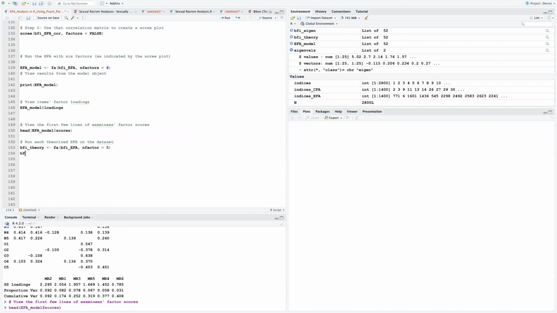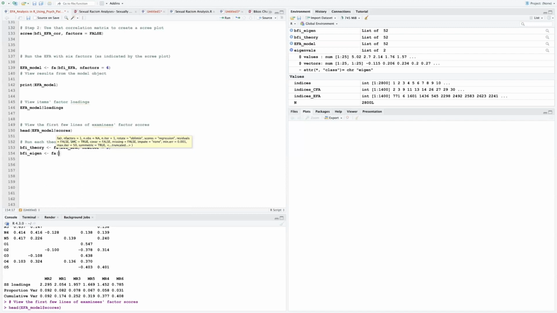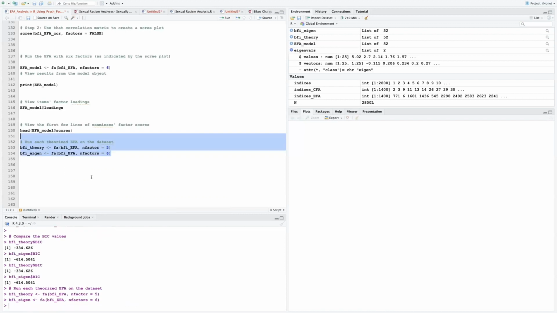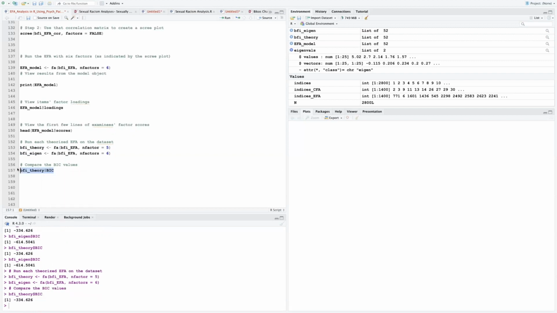But then we're going to use the one that we obtained from our data, which is the BFI underscore eigen, and we're going to run a factor analysis on BFI underscore EFA again. However, this time we're going to use 6 factors, just like our scree plot told us. When I run that, just stored right now, the last thing I need to do is compare the BIC values. So I'm going to have BFI underscore theory, dollar sign. What do I want from there? I want the BIC. Boom. And then I'll do the same thing for the eigens. So we see here that the lower BIC is part of the eigen data set.